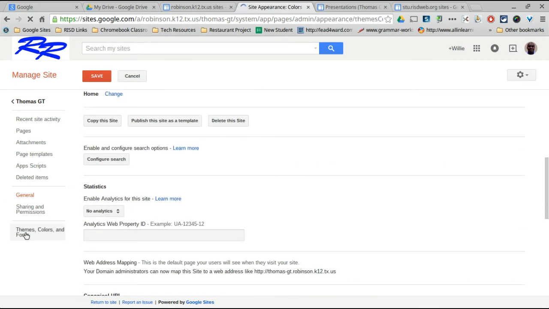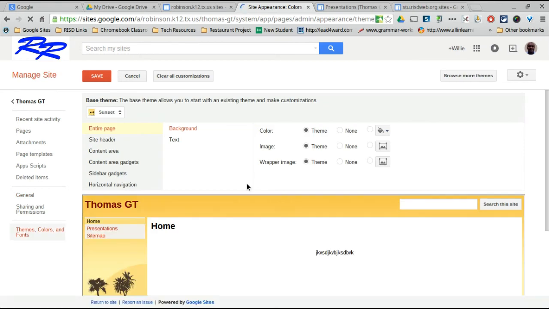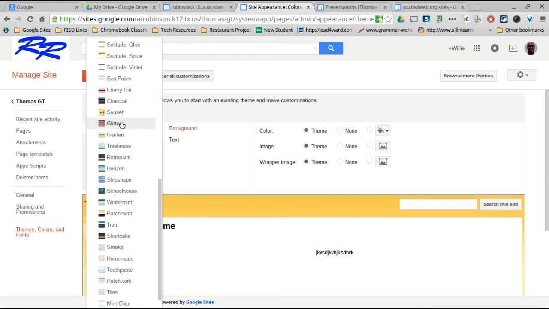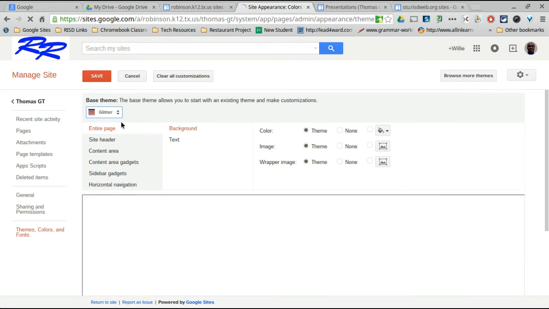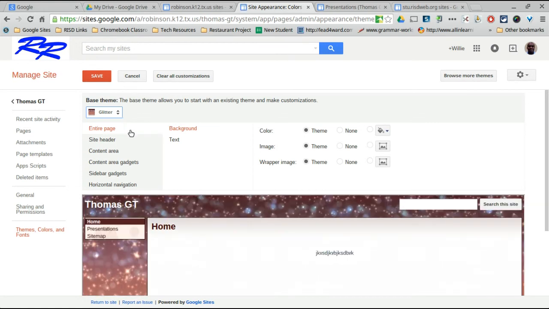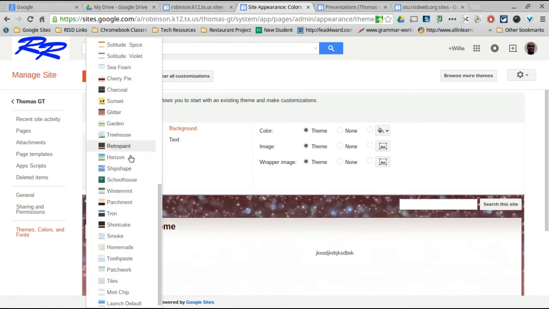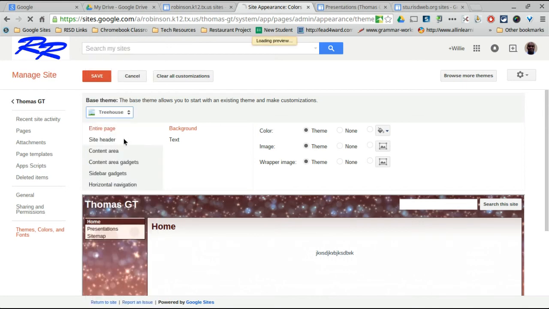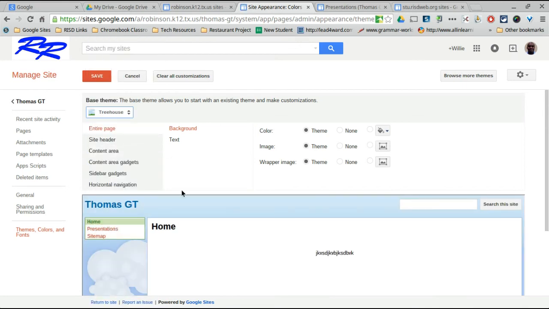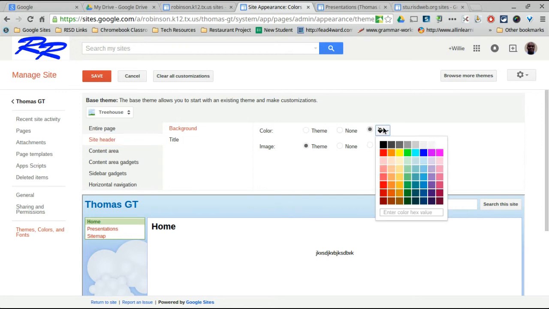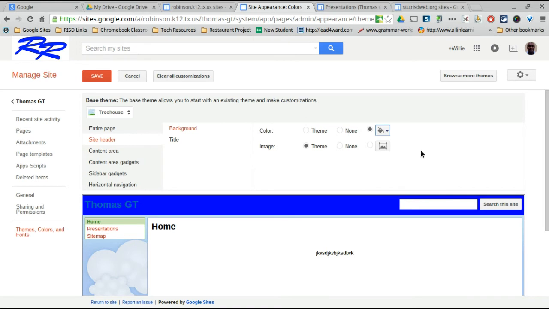From here, if I click on that down at the bottom left, you can see I can change my entire theme right here at the top. Okay, this is my base theme. I can make it glitterified, make it look all pretty. I can go to a little treehouse effect. Okay, I can also just change the site header. So the site header is just this part up here. So I come over here and I want to change the color of that. I'm not a big fan of the baby blue. I want to make it a rocket blue. So it just changes the color for that site header.